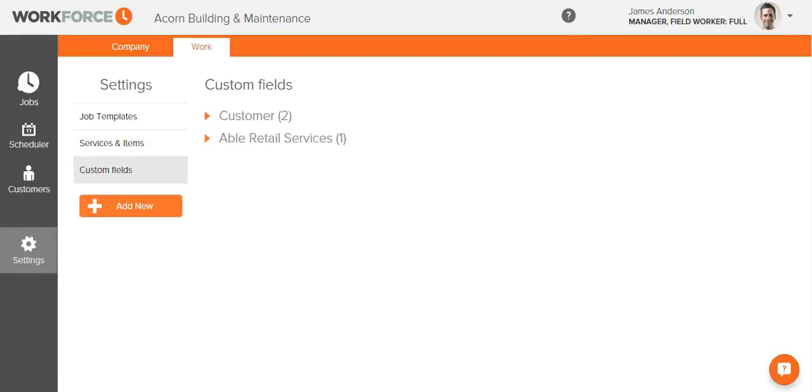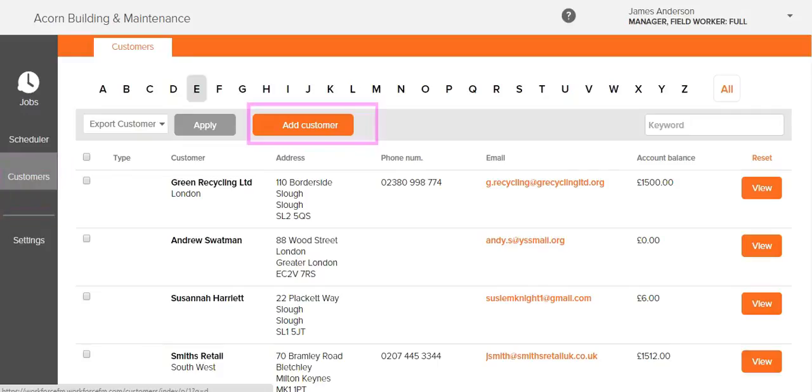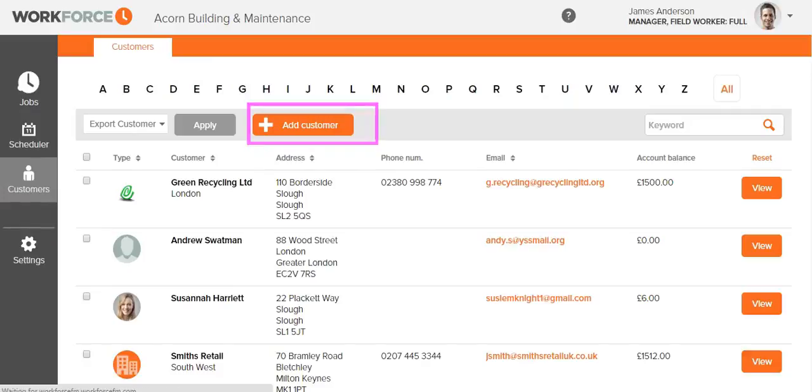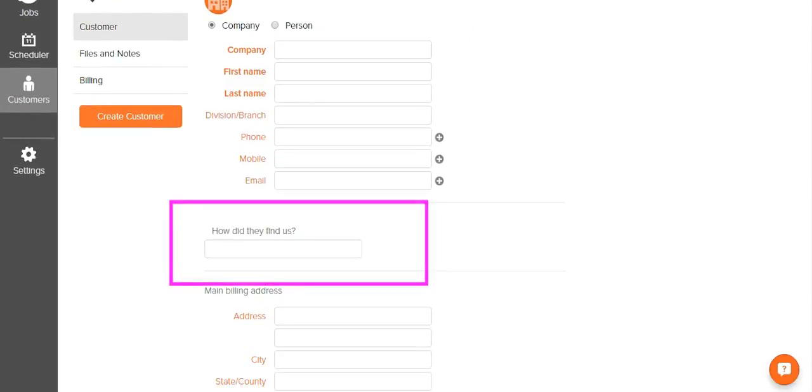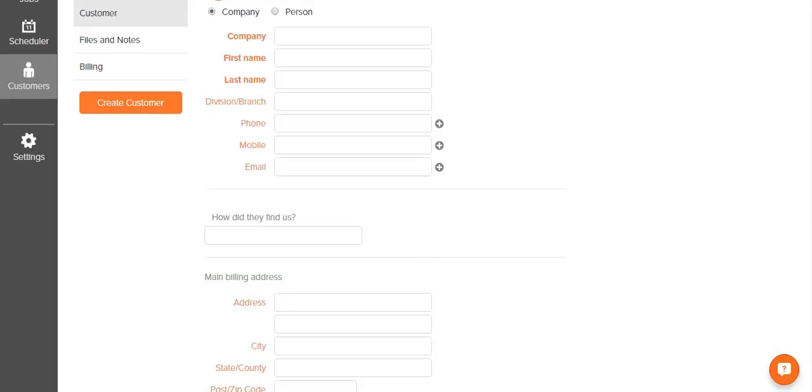Now that we've created that field, let's go and have a look at what that will look like. So let's go over to the customer section by clicking customers, then add new customer. And if you can see under this main section of filling in the company name, first name and last name, you'll now see our custom field here. So this will show every time you create a new customer.